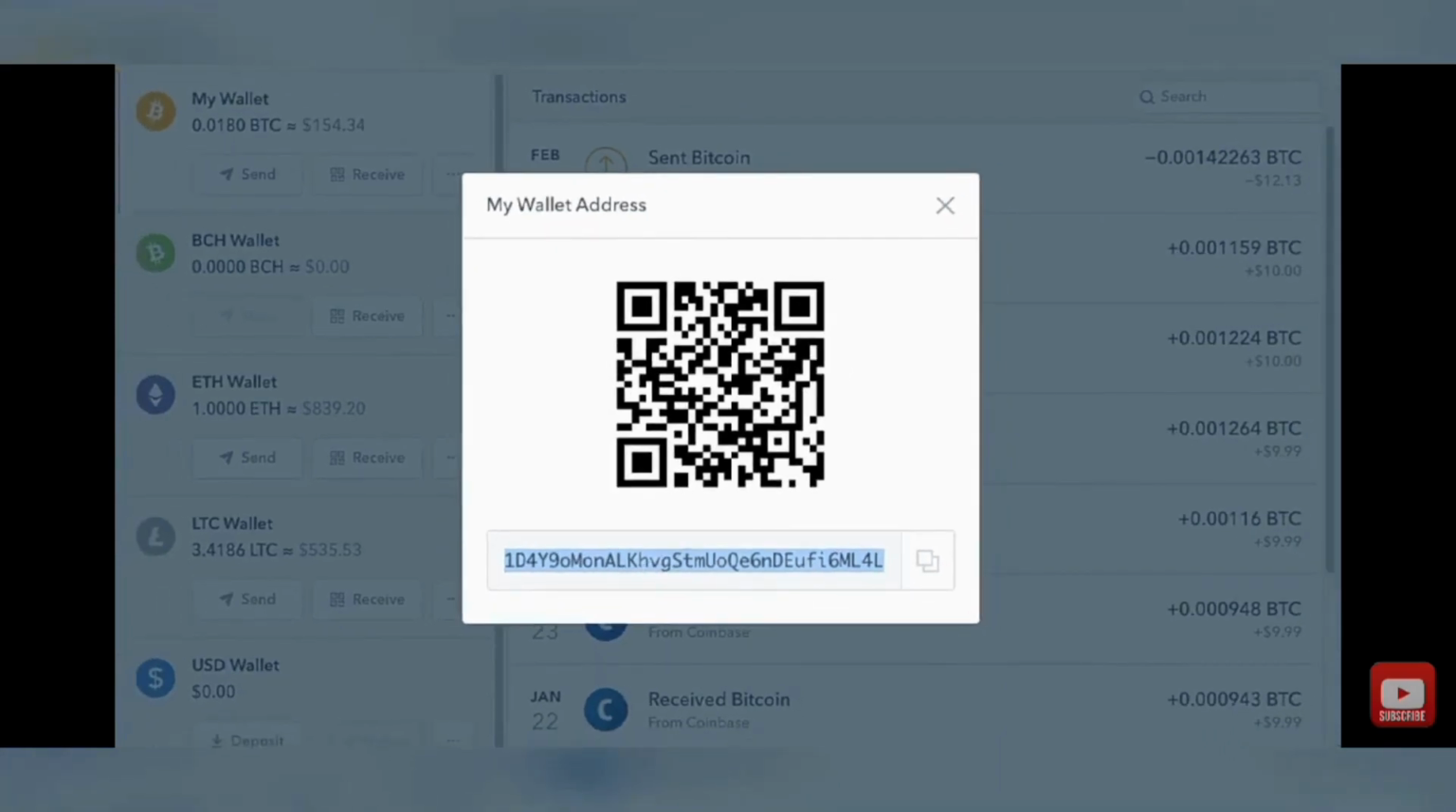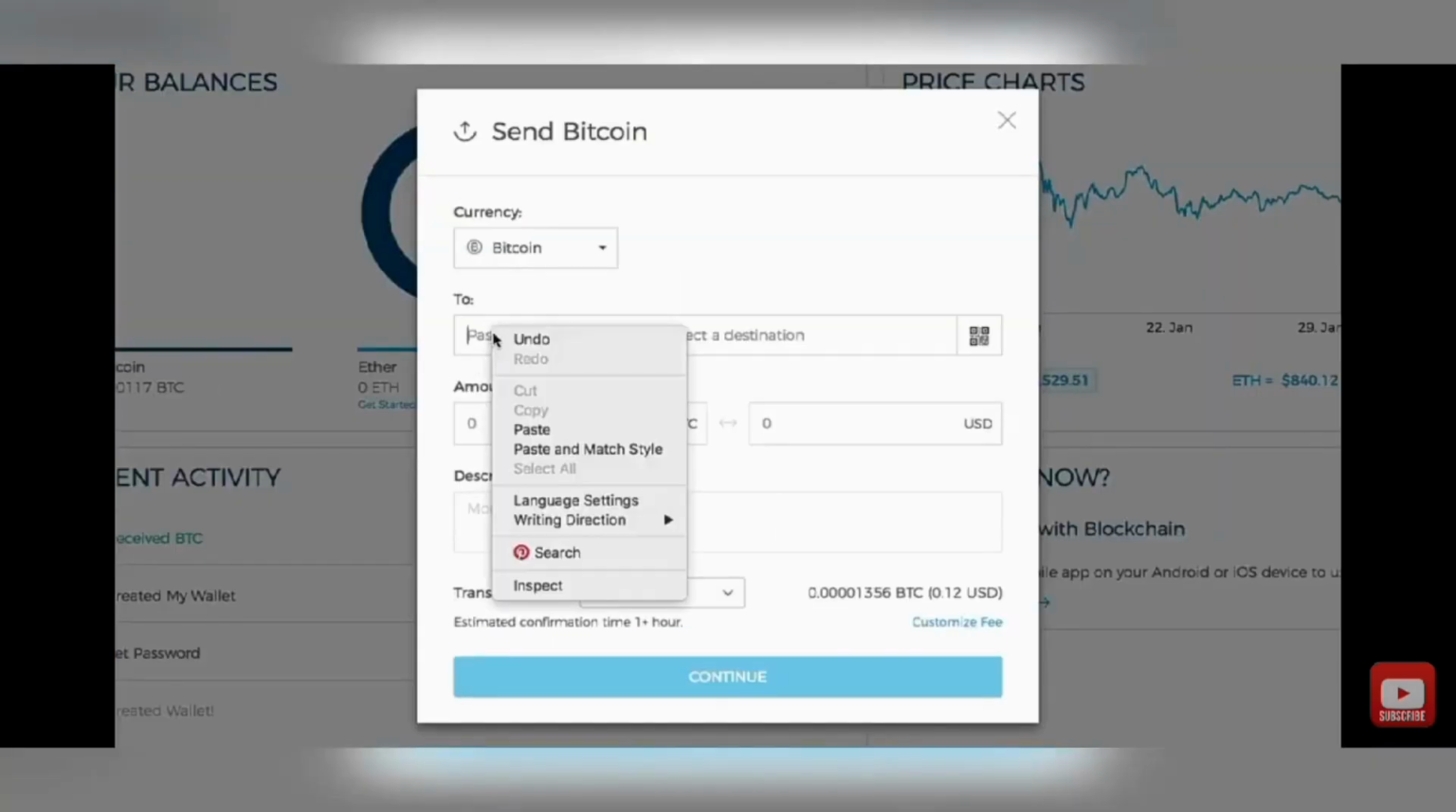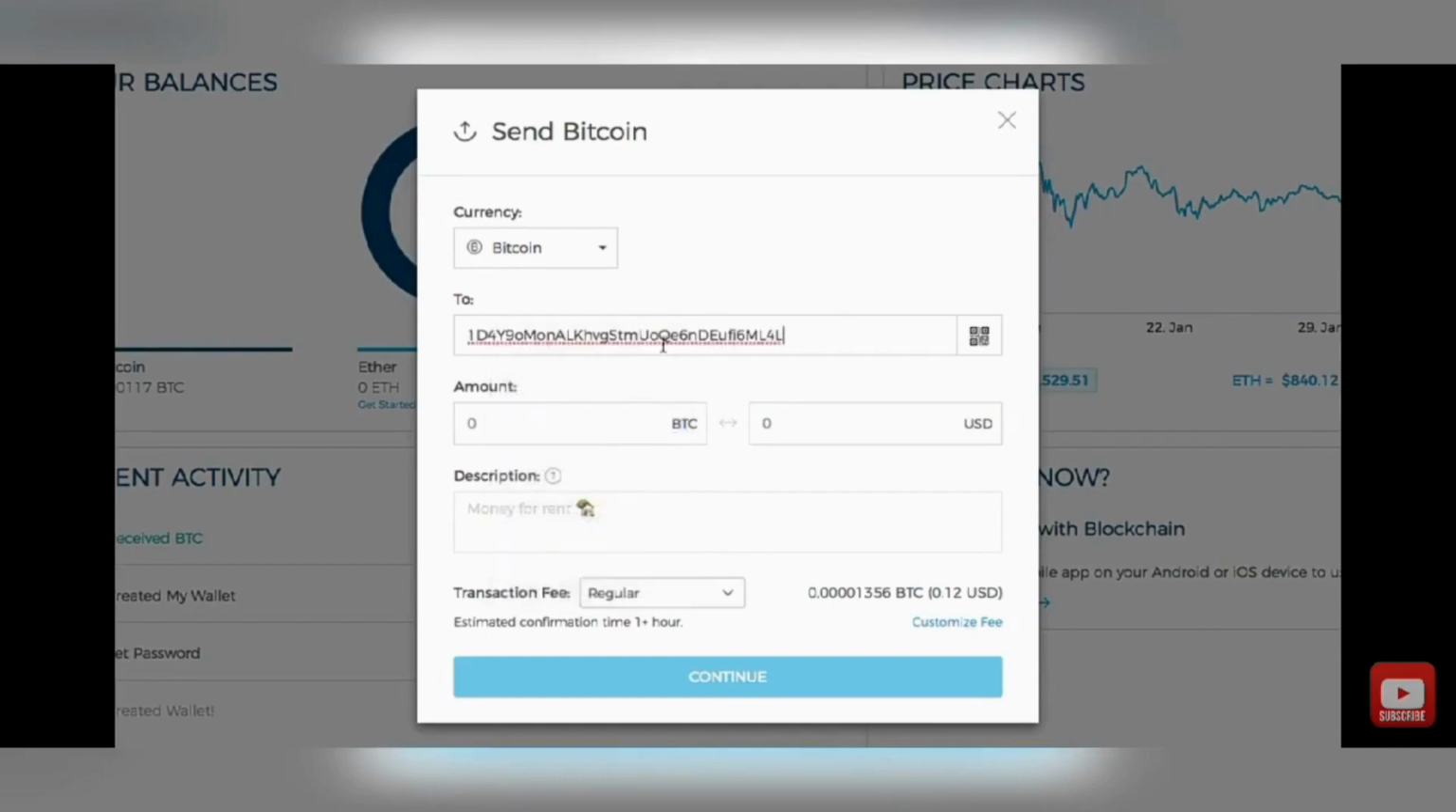Once we've copied that string of text, navigate back over to your wallet, paste in that code like we did before, and then go ahead and type in the amount of Bitcoin that you want to send over. Then you'll be able to type in a description or some text here in the description, and then go to continue.